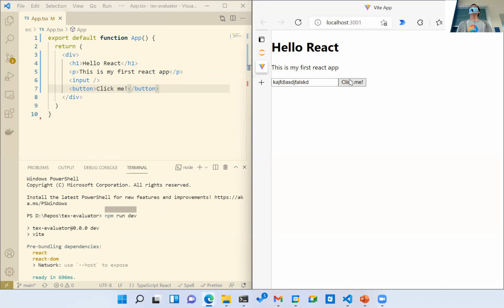Any questions? What is the extension TSX? So TS stands for TypeScript. X is a React extension. So if we do not include X, we won't be able to mix HTML and TypeScript in a single file. But in React, we usually do this. So that's why it's TSX. Any other questions?